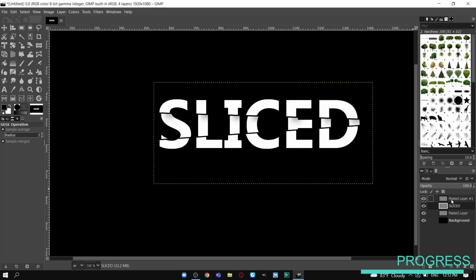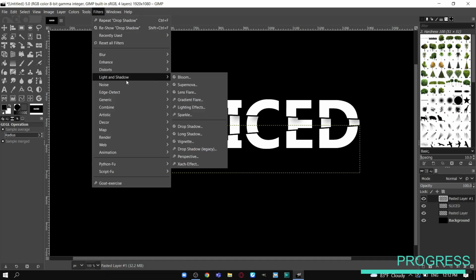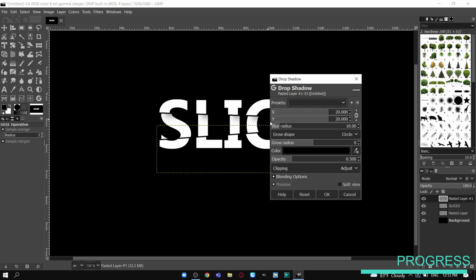Now I'm doing the same process to the down part. But now I'm decreasing the X and Y to -32. Now it's done.